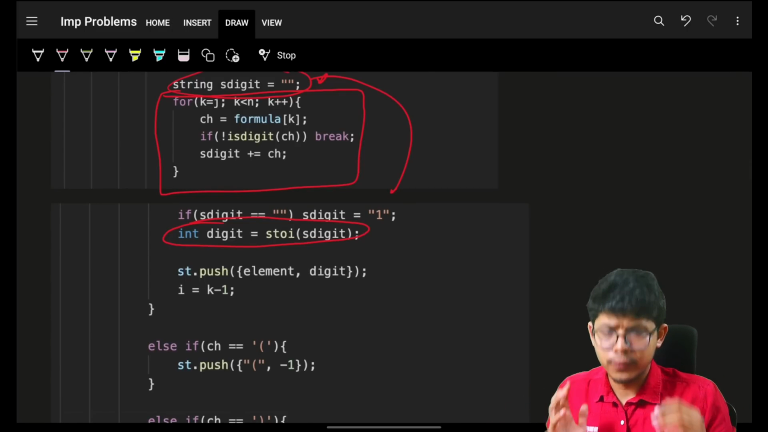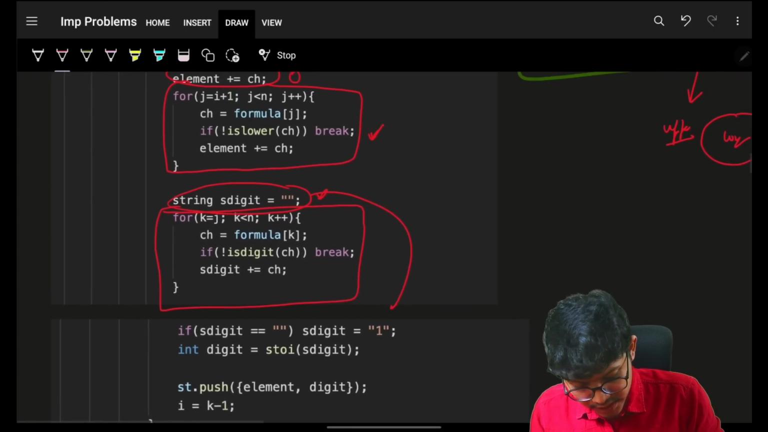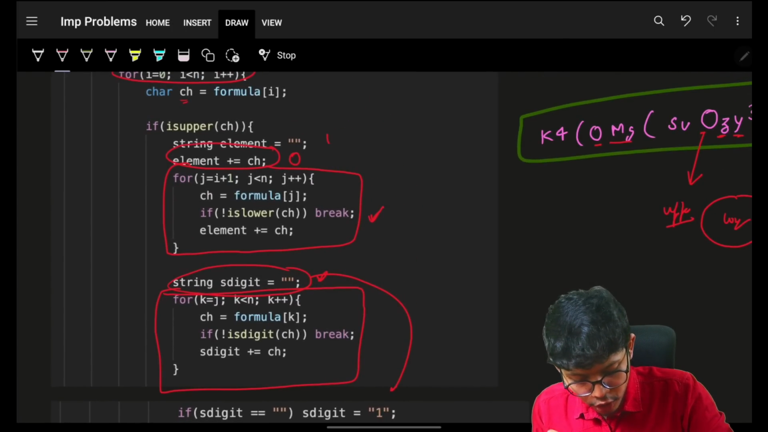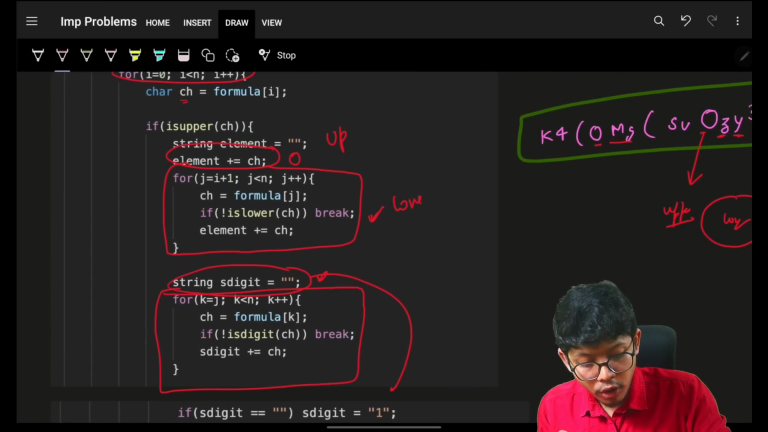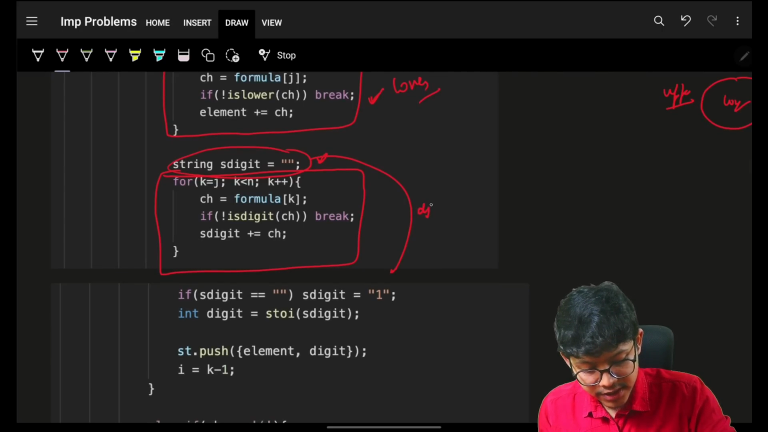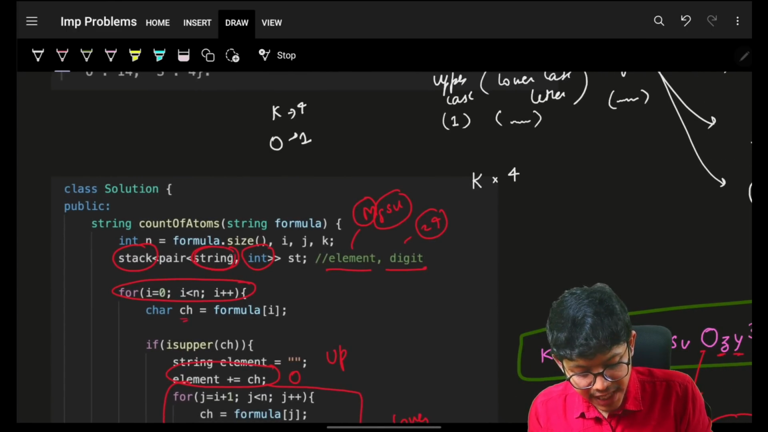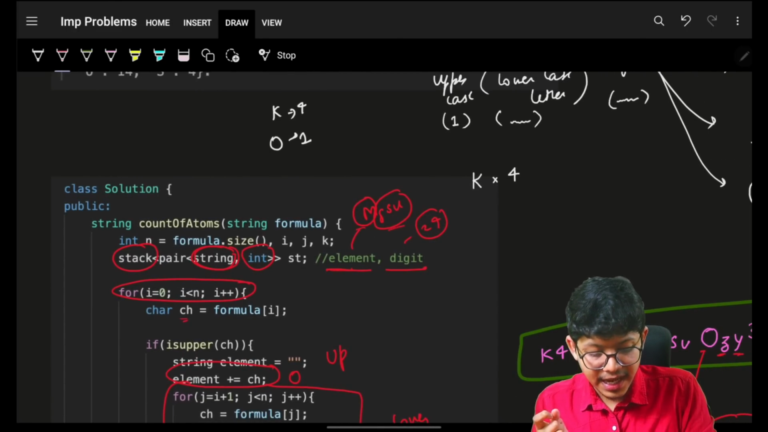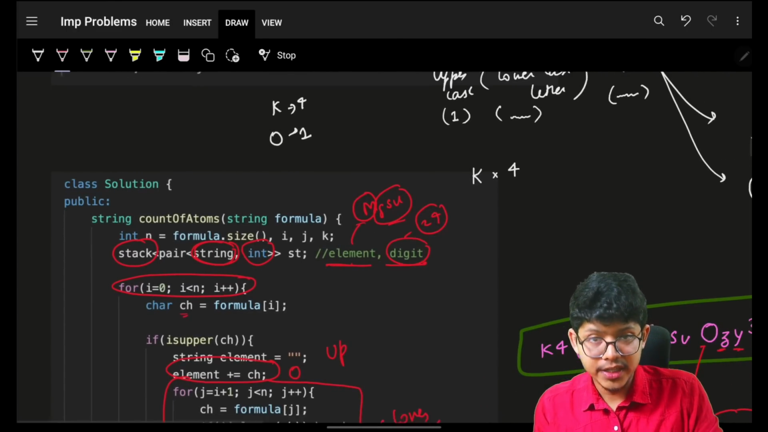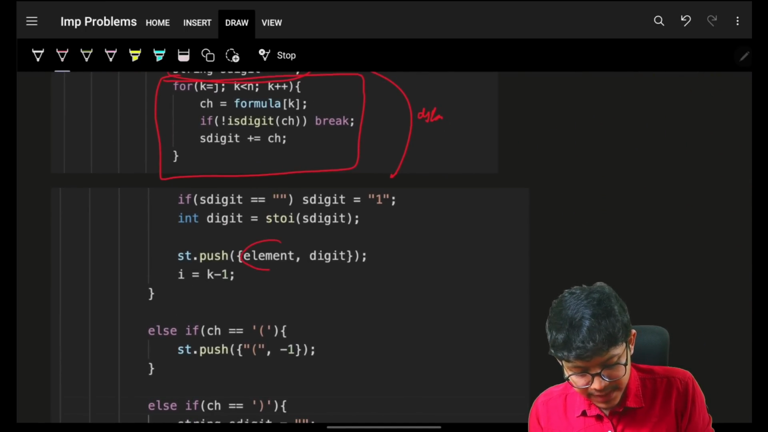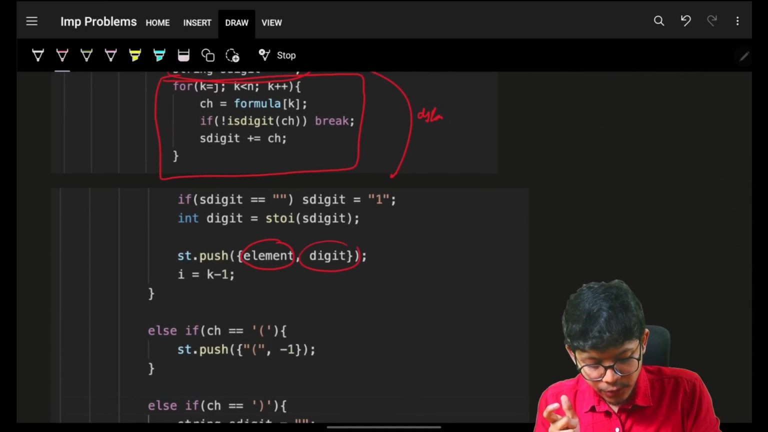And I know everything after multiplication will lie inside the integer limit, so I don't have to worry about overflow. Now, when this portion is done, what has happened so far is you got your uppercase letter, all your lowercase letters, and all your digits. Make sure to put them in your stack, because your stack needs the element, which is uppercase and lowercase, and the corresponding digits. So I will put this in my stack.